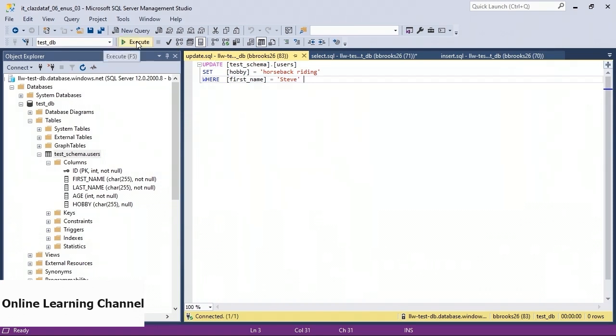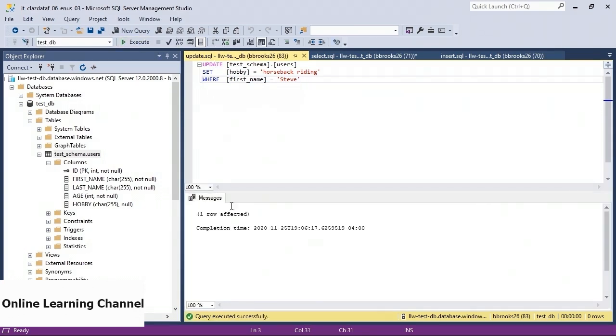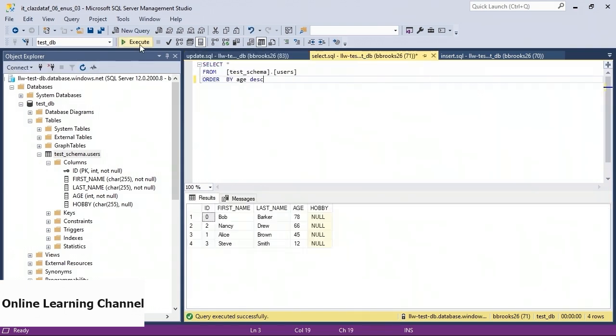So let me click execute on this, and you see at the bottom one row is affected. Now if I go back to my select query and I hit execute, now when we look at the record for Steve Smith, age 12, the hobby is now horseback riding. So we've updated that record.